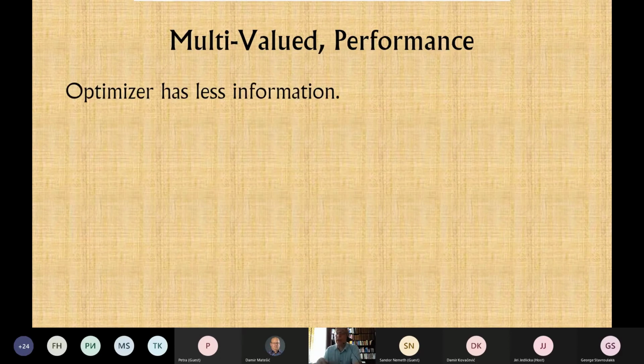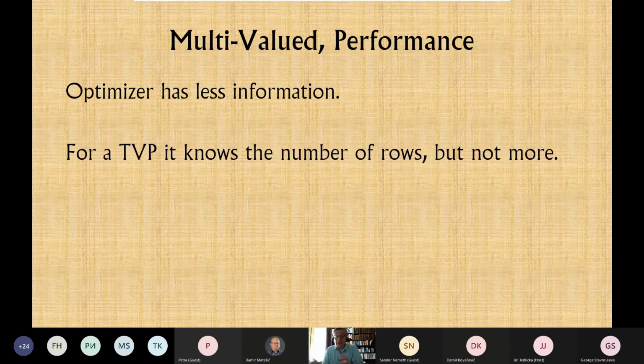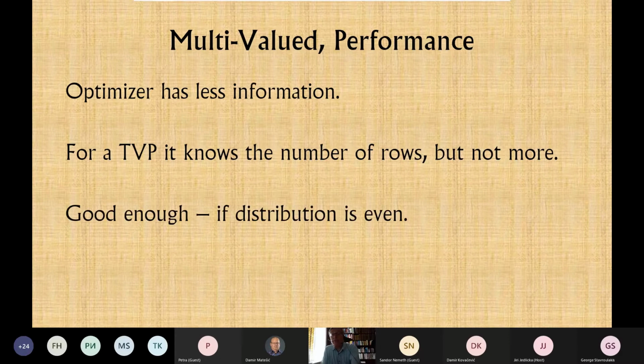However, for performance, there is a potential problem because the optimizer knows less. If we pass a TVP, the optimizer will know how many rows there are in the TVP. But that's all it knows. It does not know which employees. And if all employees have about the same number of orders, it doesn't really matter because that is all the optimizer needs to know. But if there is a skew, that's a lot bigger problem. Let's say some employees sell screws and bolts and have tons of orders through the years. And other employees sell Porsches and Lamborghinis and have two or three orders per year.